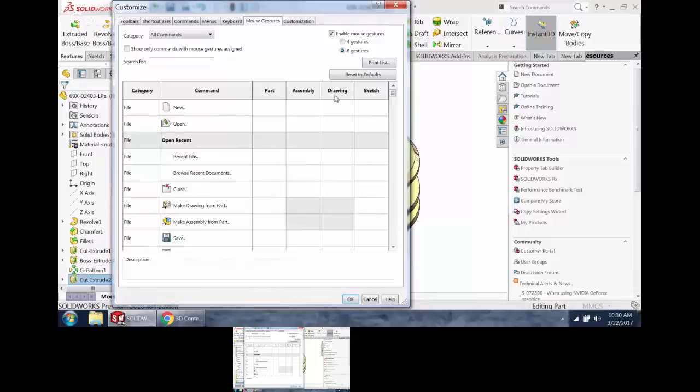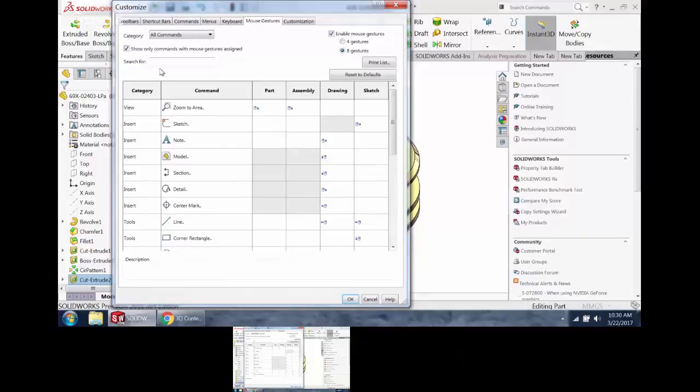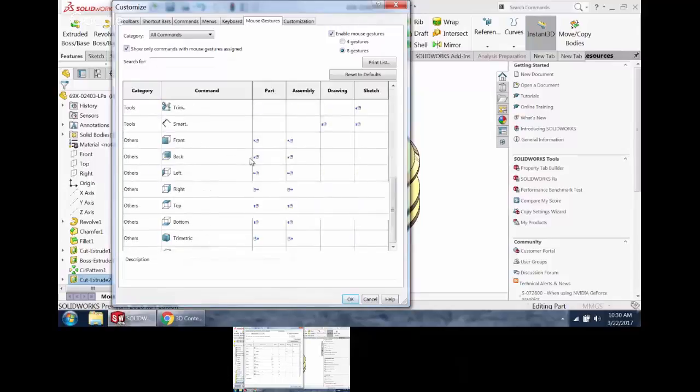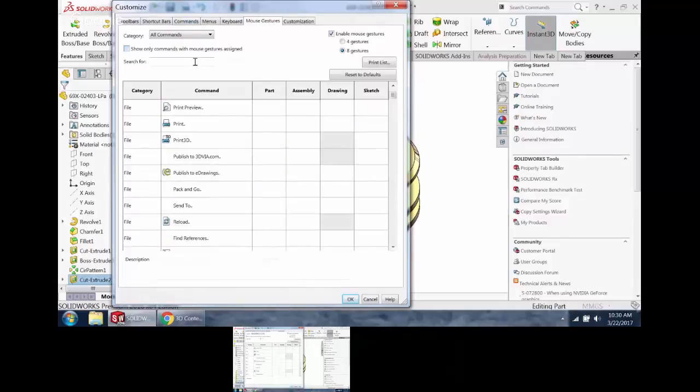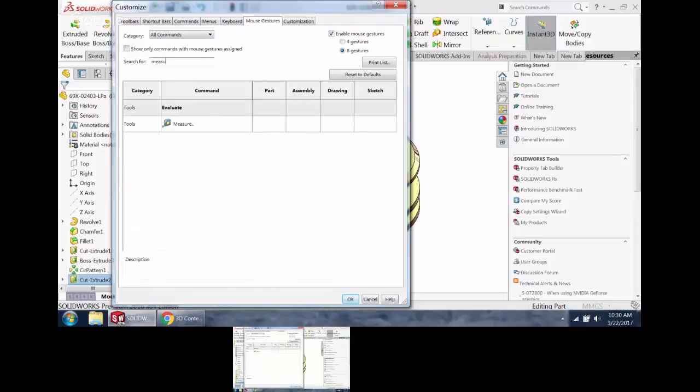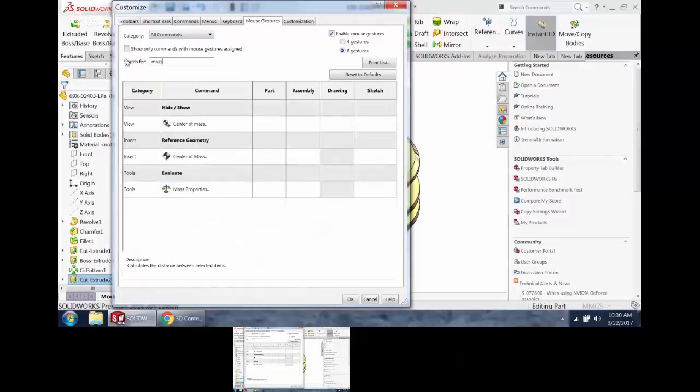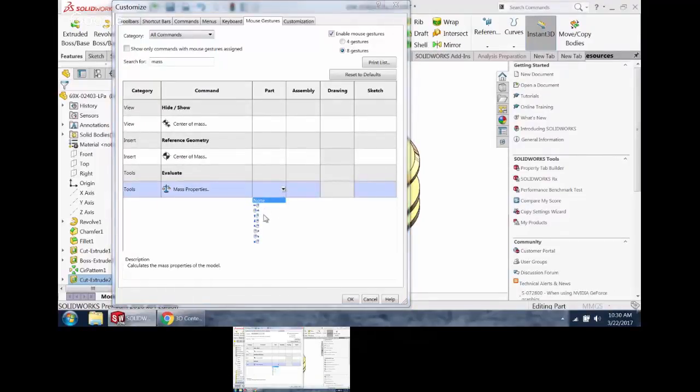Okay, so for mouse gestures, you'll see that I can have it still show me just the ones with mouse gestures. So you can see the sides of the compass, what they do for parts, assemblies, drawings, sketches. And all of these for parts and assembly are all views. I can change the commands I want. Like in assemblies and parts, I would much rather see it from the left-hand side. I'd much rather take a measurement of it. So you can put any commands here on your mouse gestures. Spelling does count. There we go, mass properties.